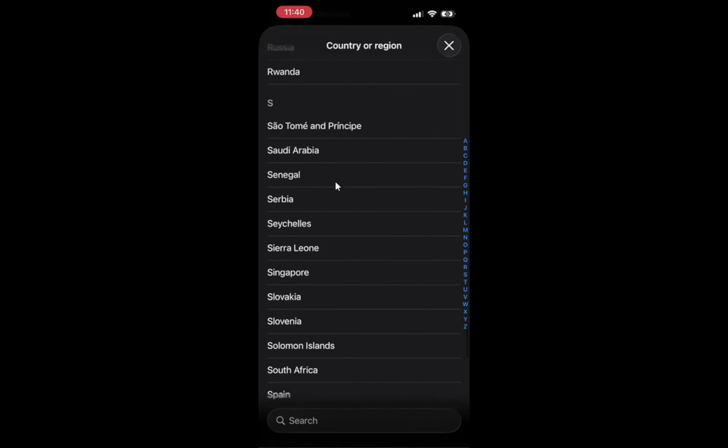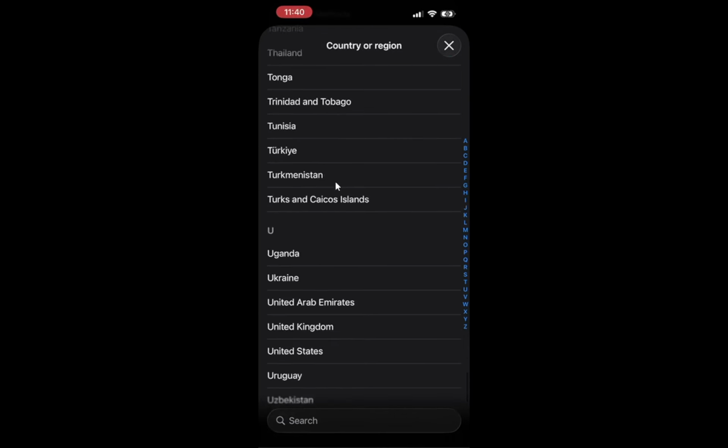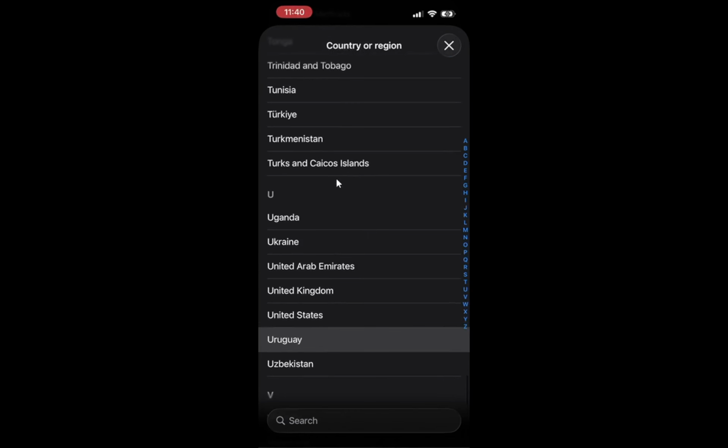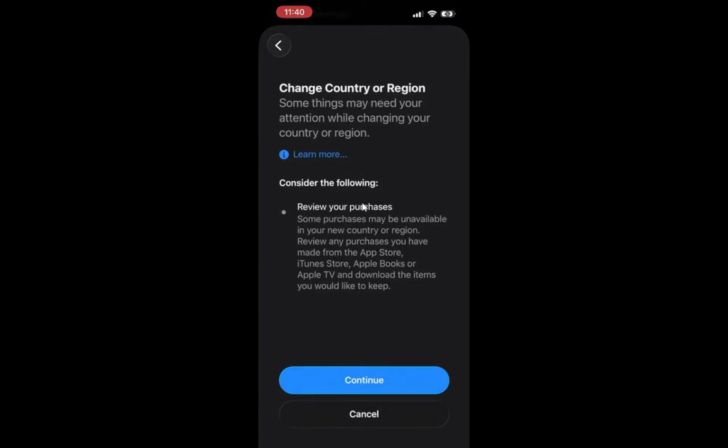Next up, tap on Change Country or Region. This will allow you to select a new country from a list. When you tap this option, you will see various countries that you can choose from. Browse through the list and select the country you want. This is a significant step because it determines which apps you can access and download from the App Store. Once you select your desired country, you will notice changes to the available apps and content in the App Store.